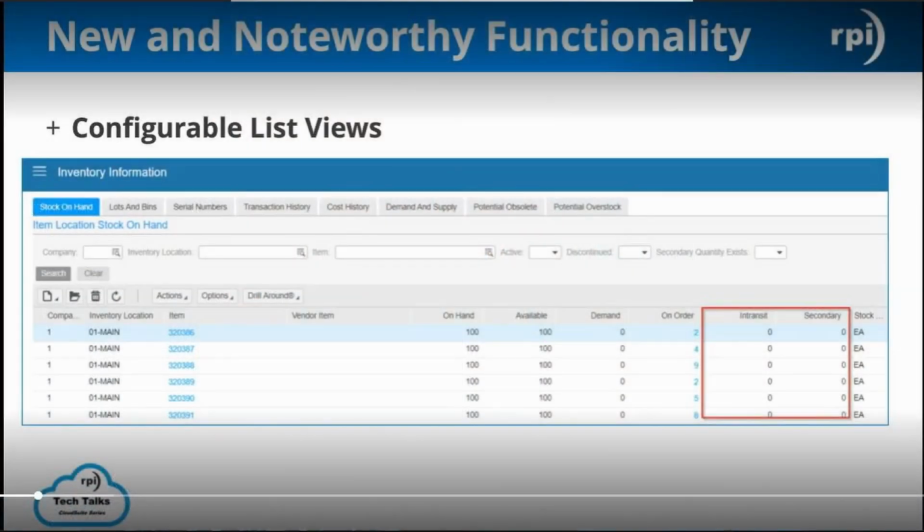List views are prevalent throughout CloudSuite and are extremely useful, especially if they are personalized to give you the data you need to perform your job right at your fingertips. All list views are exportable to PDF and/or Excel or CSV files. If you have the proper security access to perform personalization, you can easily personalize your list view.